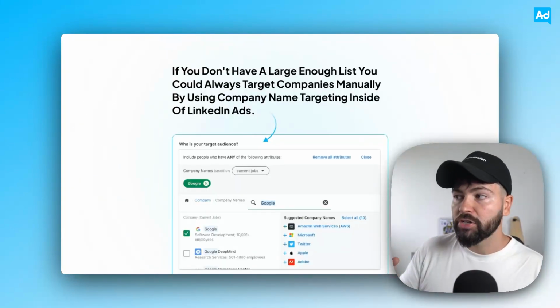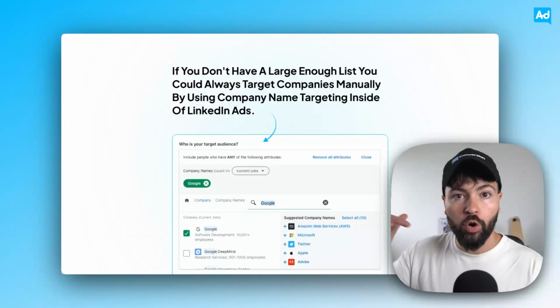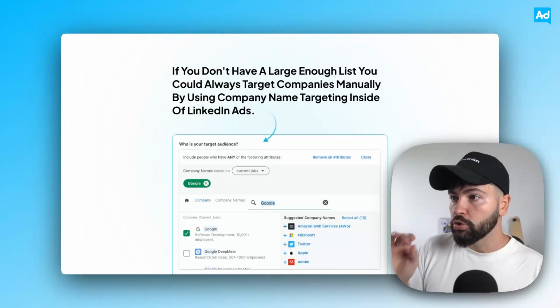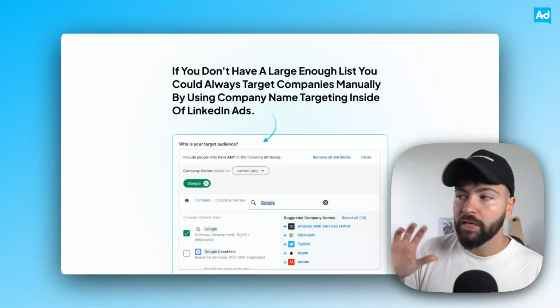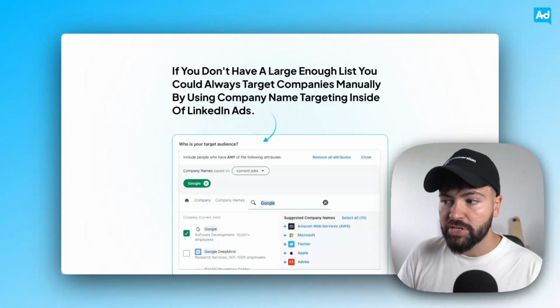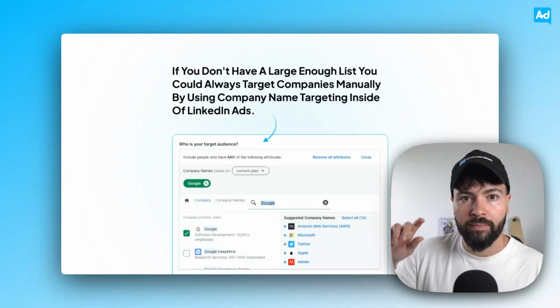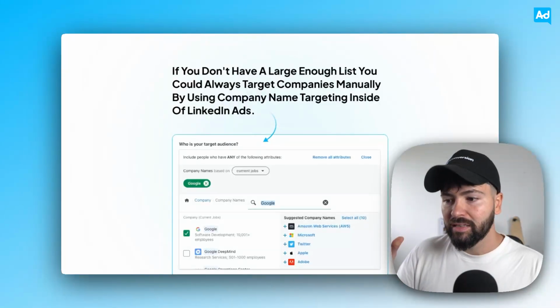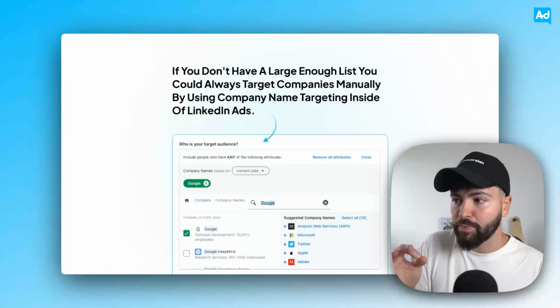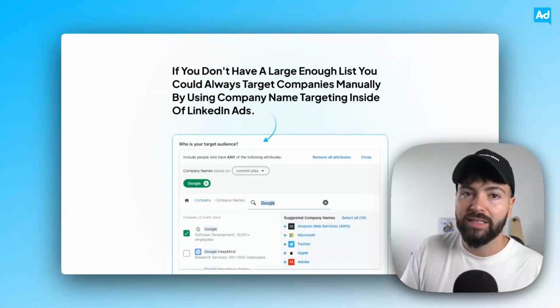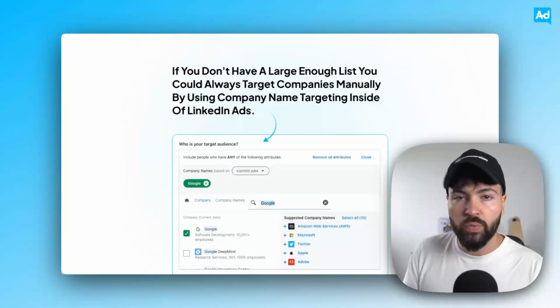If you don't have a large enough list in terms of the amount of open opportunities that you're targeting, you could always target companies manually inside of LinkedIn ads using the company name targeting feature. So you can see here in this example, I'm specifically targeting Google ads. This is great when you don't have audience size and you just need to go hyper focused on a specific company. This is one of the perks of LinkedIn. You can run these one-to-one campaigns.